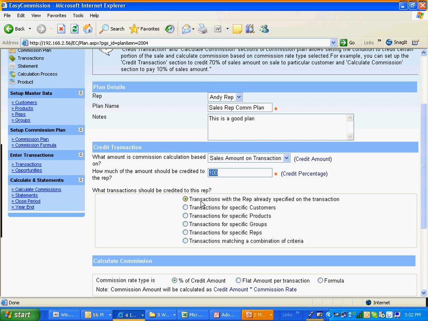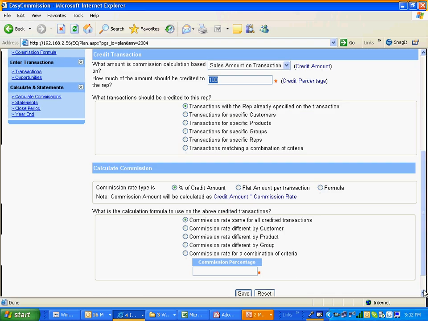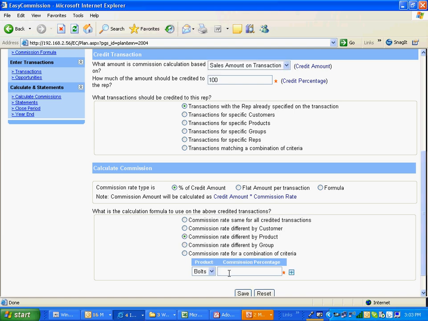And since we already specified the rep on the transactions, we can make this choice here. But we have the option to credit transactions by customers or products as well. Commission rate type is a percent of the credited amount. Finally, the commission rates for the calculations we had decided was unique by product. So we have to select the ability to specify different rates by different products.